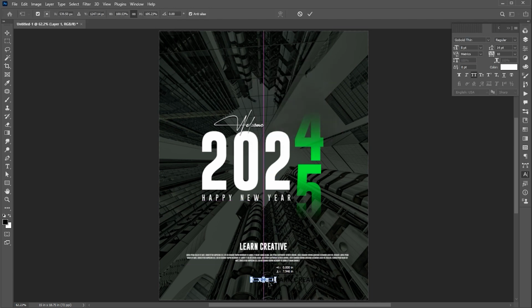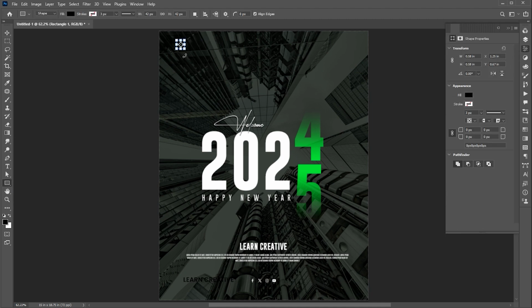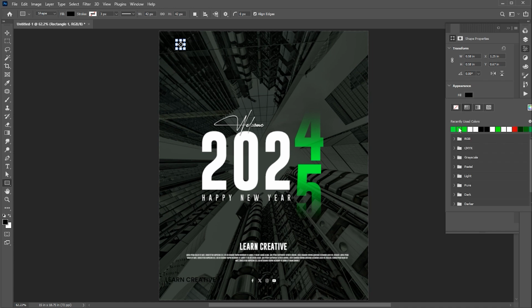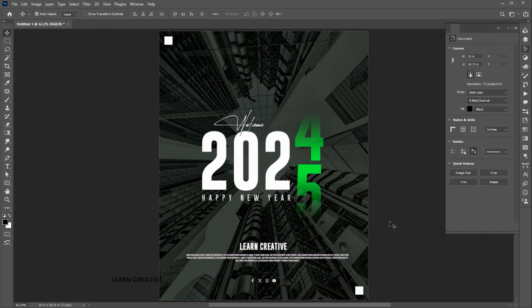I have these social media icons, place them here. Go to the rectangle tool, create a square, and change its color to white. And place it here. Create a copy of it and place it here.